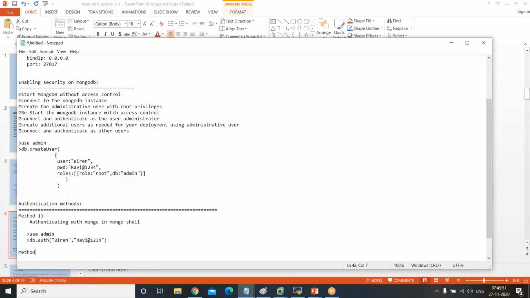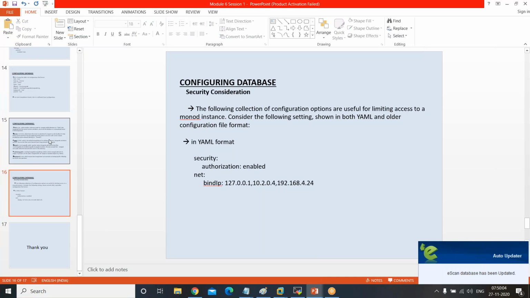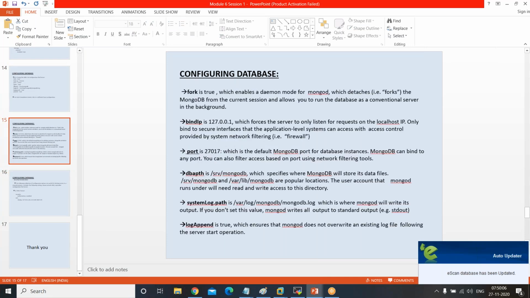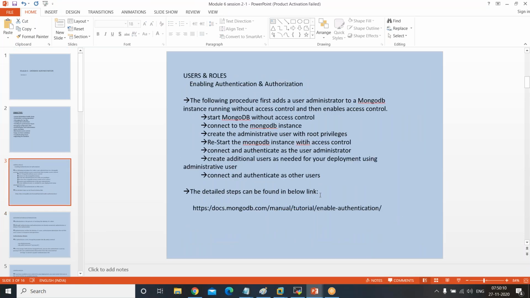Method two. Hey Ravi, on enabling security on Mongo, there was a link, right? Can you also put that in this notepad? Fine, yes, I can do it. I can absolutely do it. Okay, thank you. It will talk about the authentication. That's it, nothing else. Anyway, I'll keep it. Authentication.